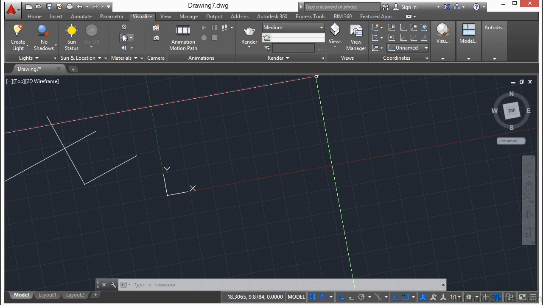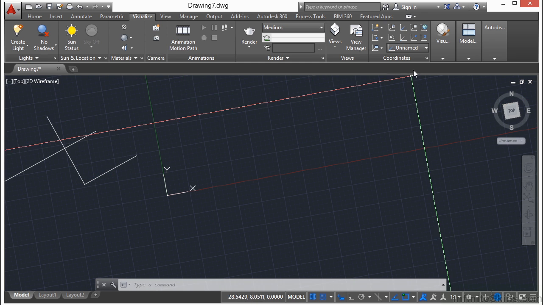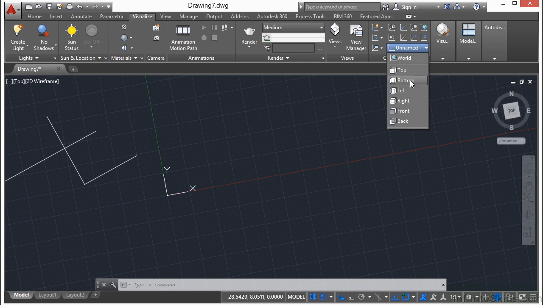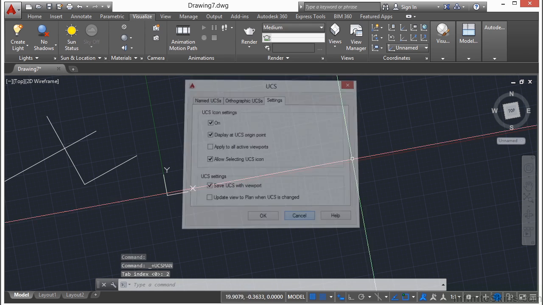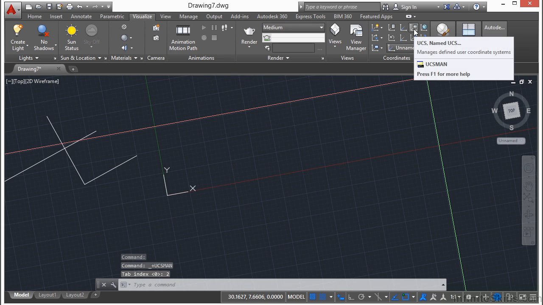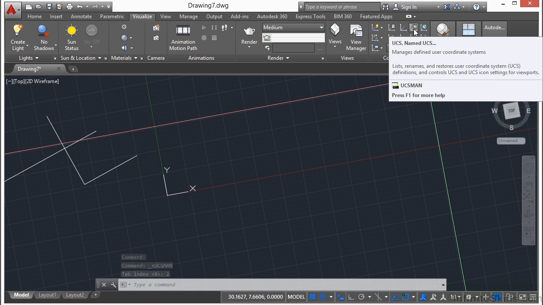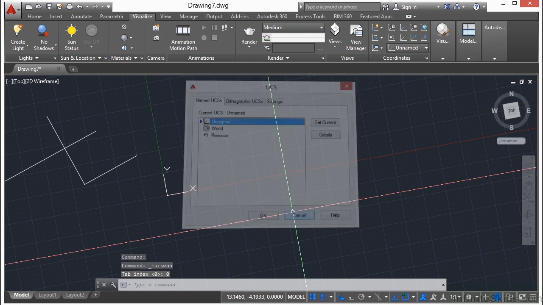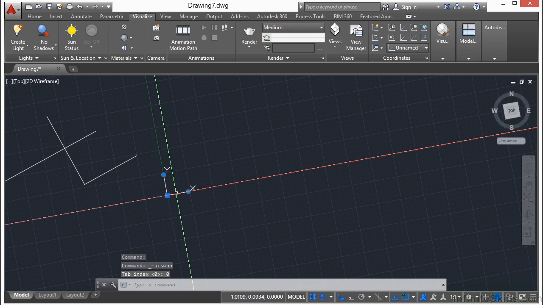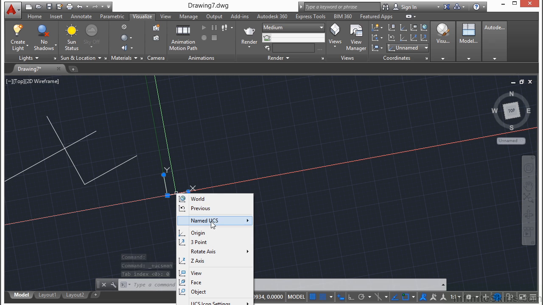So create the UCS like we've described, using any of these methods as you want. Now, if you come up to the Visualize tab again, and you see here we have unnamed, world, top, bottom, etc., I can click on this little button right here. It says Flyout, and this will get me to my UCS Manager. So I can get to it that way, which is a real easy way to manage it, or I can come up here to my UCS named UCS option. I can select that, gets me back to the same place. And if I go to my UCS icon, right click on it and click on the named UCS option.